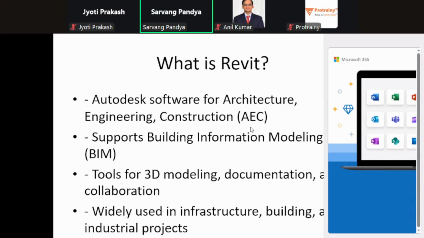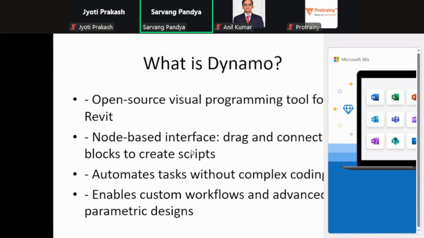With the use of Dynamo, a task that takes 1 hour manually may take 15 or 20 minutes. There are lots of benefits, but yes, language and scripting logic are mandatory to create your own Dynamo. This is an open source programming language. We can also take guidance from AI while we are working on Dynamo.